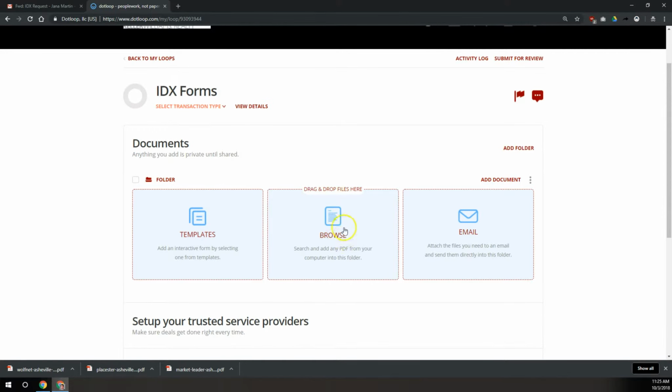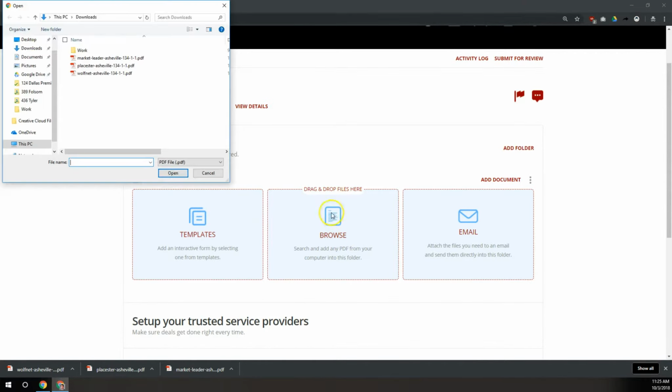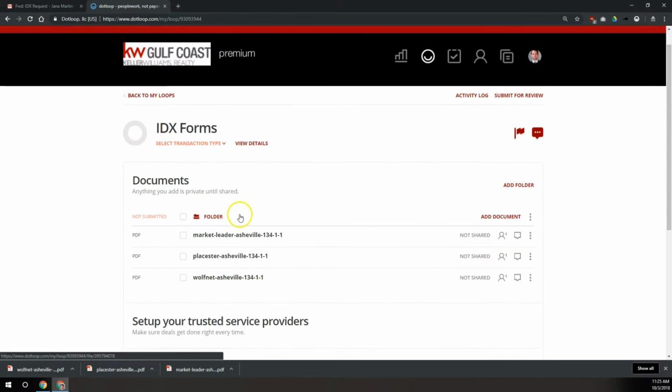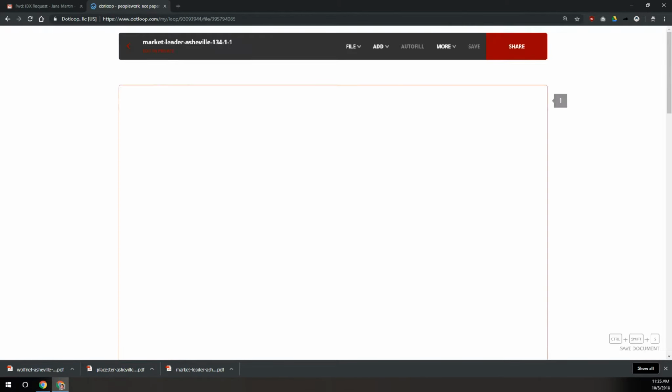Now we're going to click Browse to add our files. These are going to be probably in your Downloads folder, and you would just select all of these files, click and drag from below them all to select all of them, click Open, and these will be uploaded to your Dotloop file here. You'll open each of these. So we're going to open Market Leader Asheville.